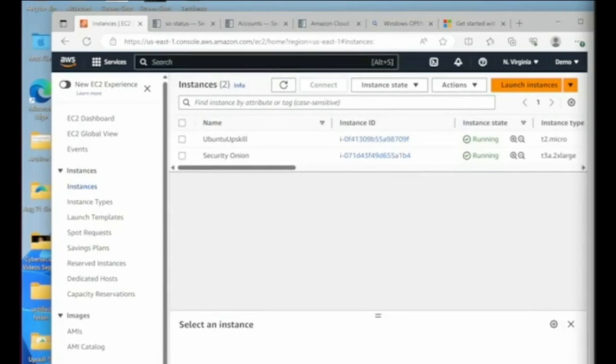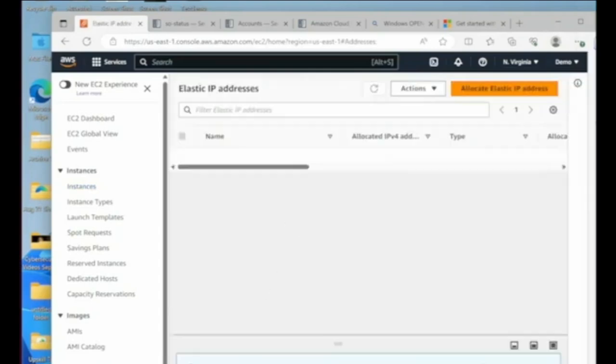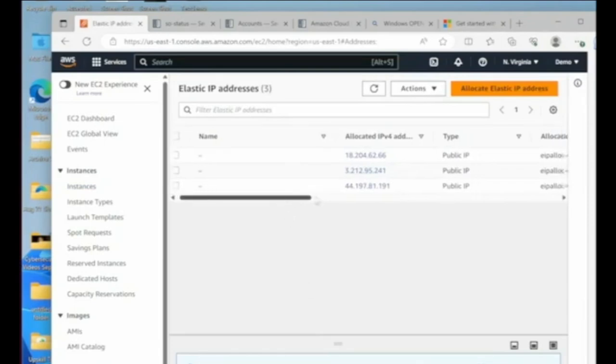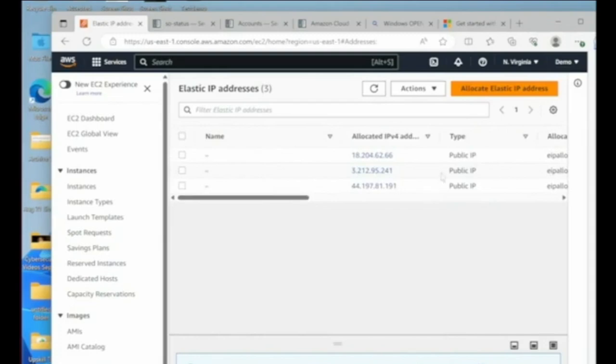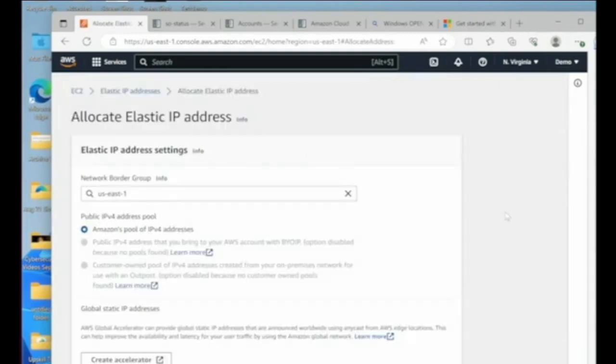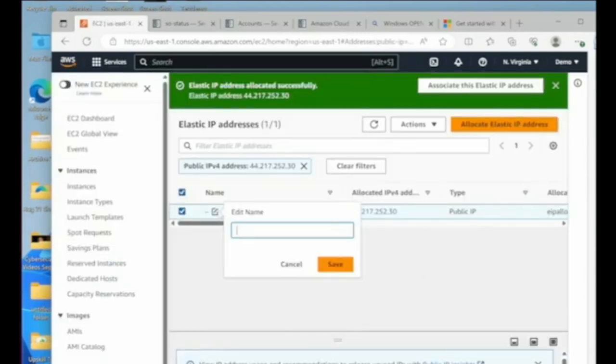the management network interface. You're not going to want to do this for the whole instance because you have two interfaces here. So what you are going to do is go to Network and Security and Elastic IPs. As you can see, I actually have three IP addresses here, but if you wanted a new one, you would just click Allocate Elastic IP address. You would choose Amazon's pool of IPv4, leave that the same, and then just choose Allocate. And then here, I'm just going to put project SO.